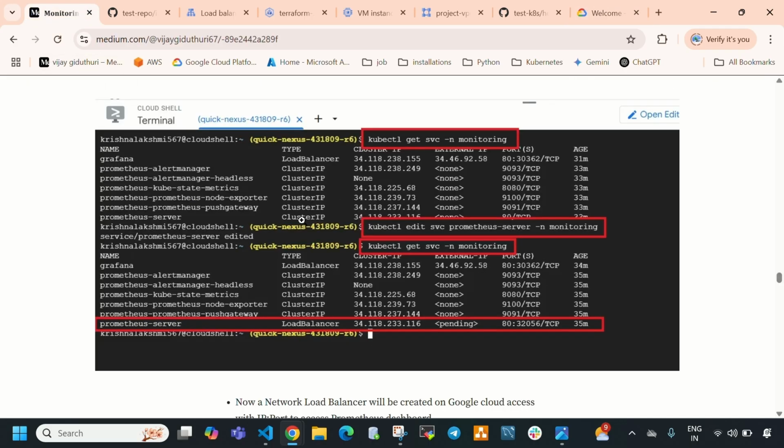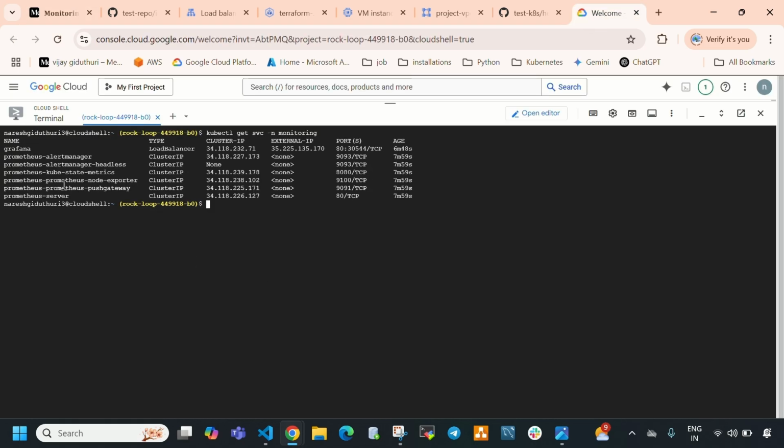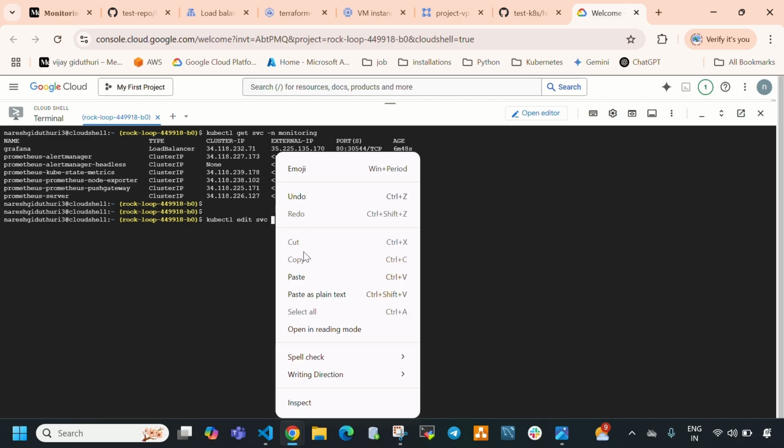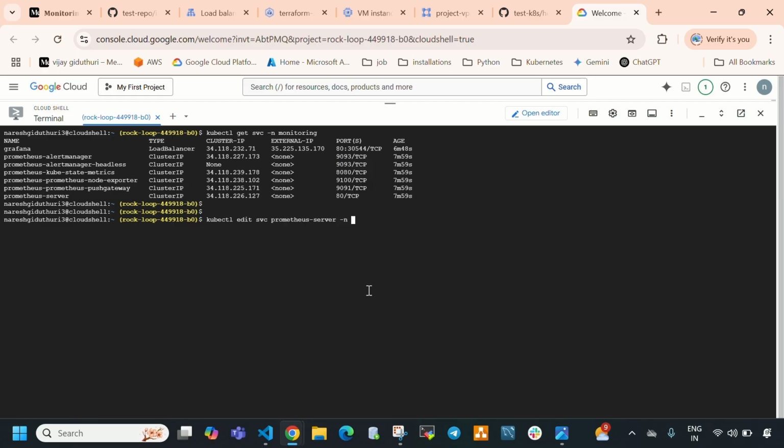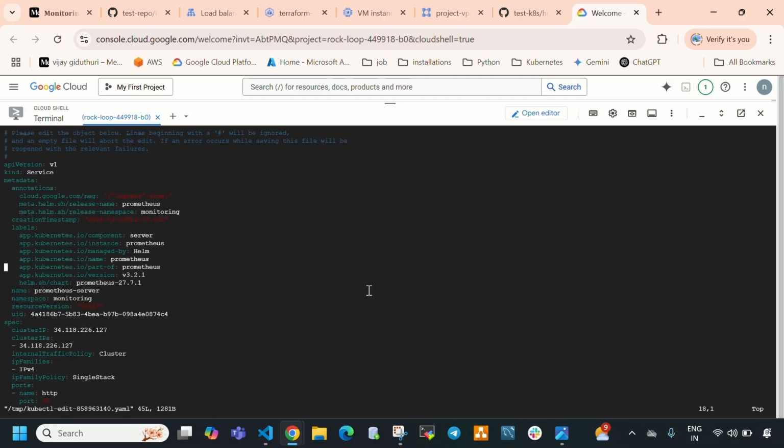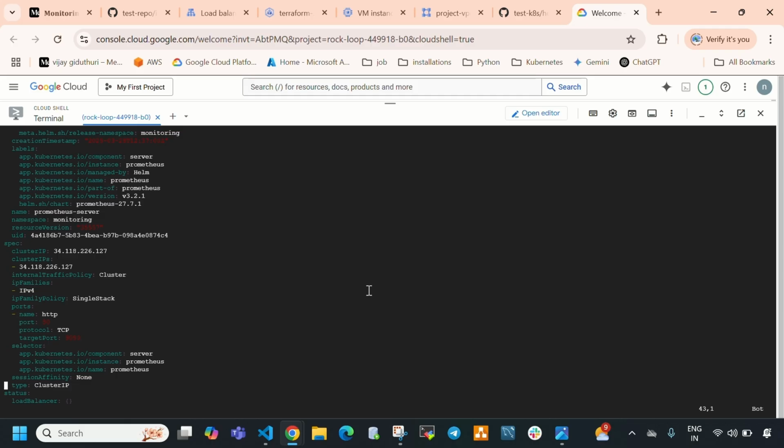Let me open this blog. You need to change the prometheus-server type from cluster IP to load balancer. Here you can see prometheus-server. Now kubectl edit service, and we need to provide our service name, which is prometheus-server -n monitoring. Now you need to change this YAML, that means the service type, from cluster IP to load balancer. Here you can see the type is currently cluster IP, right? You need to change it to load balancer.